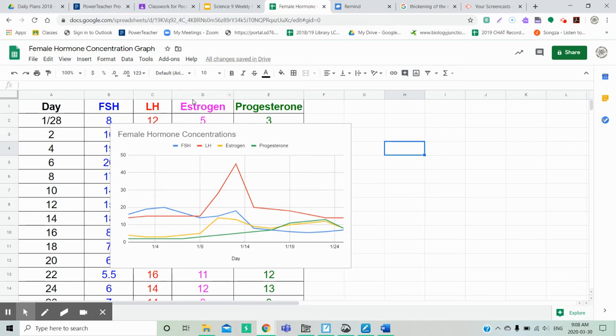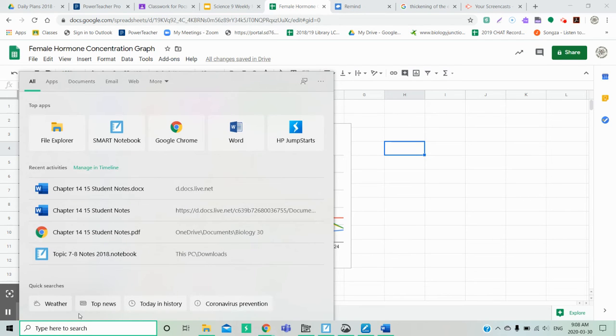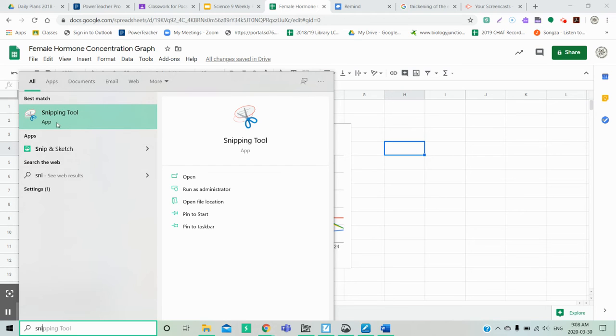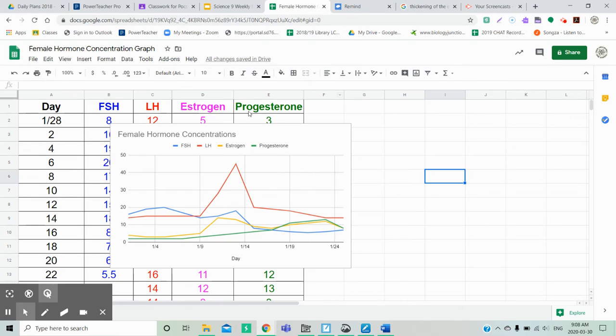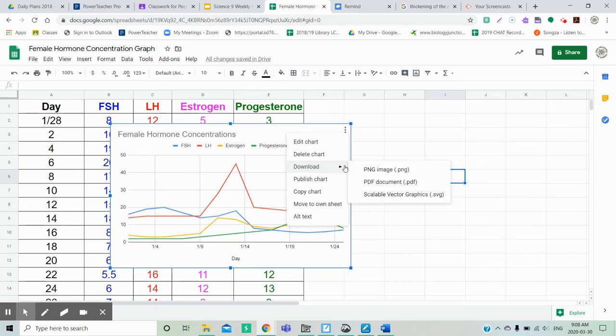I personally had to use my snipping tool. So I went down here to find my Snip and Sketch, which is this tool right here, and I had to snip it and add it into another document. If you're using a Google Doc to draw or write on this, if you click on these buttons here and hit copy chart, you can copy the chart and move it into a Google Doc.